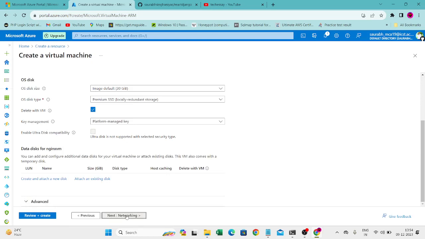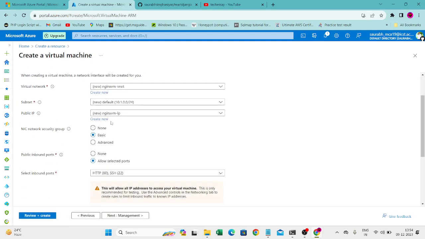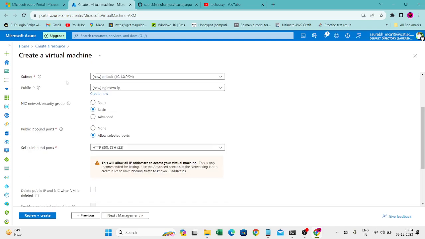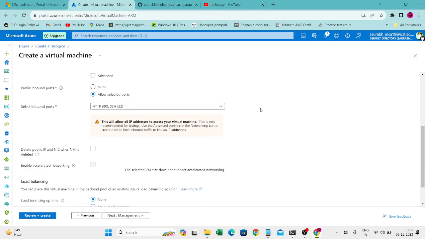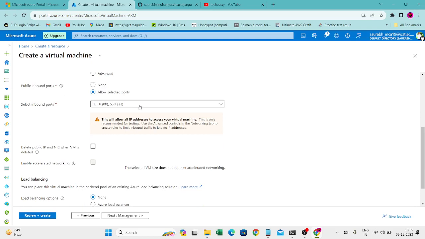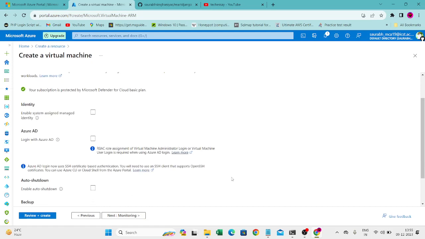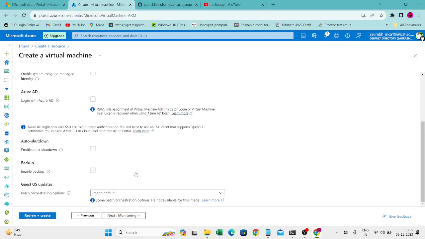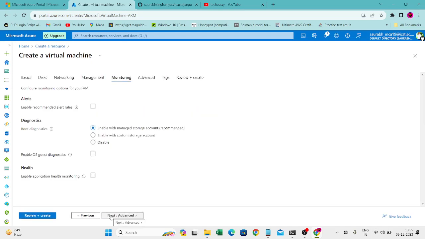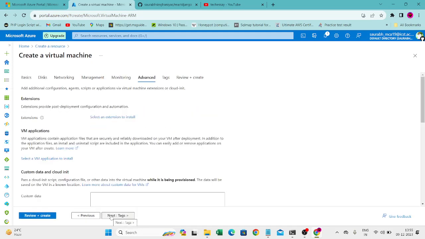Click on networking. We don't have to do anything here. The virtual network is the NGINX virtual network, and the subnet will be this. We already chose the inbound ports in our security group, so HTTP and SSH ports are allowed. I don't want to choose an Azure load balancer or application gateway, so click on next. Here I don't want to take any of the services, so click on next, advanced.